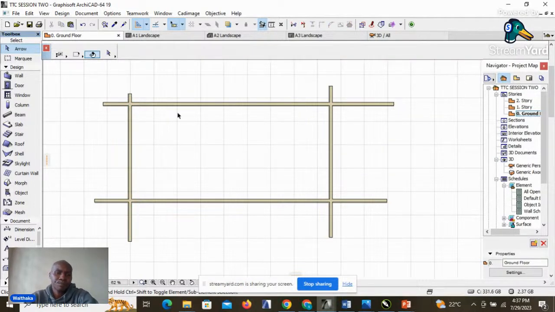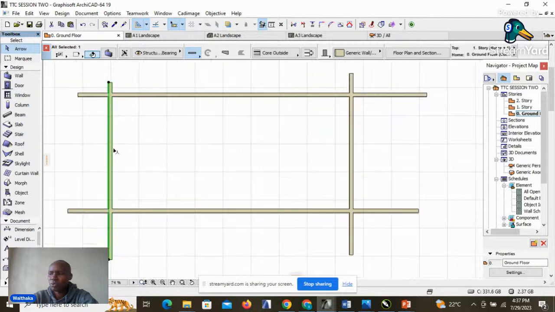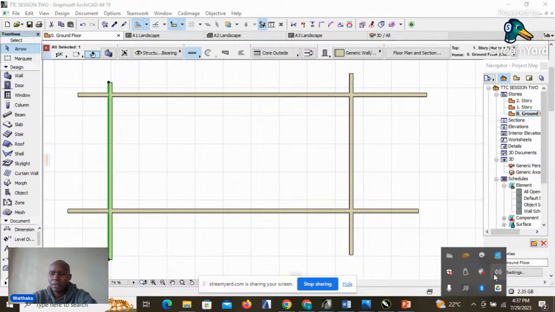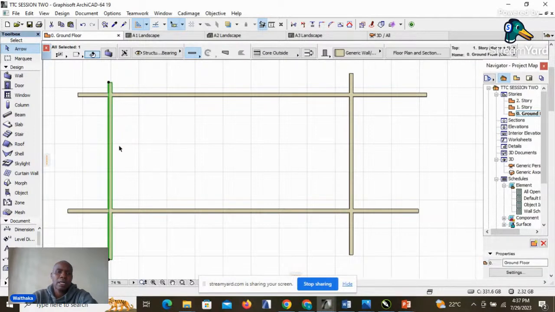We want to drag this wall from this point to a place which is nearer to the next wall. We will just click on the wall to highlight or select it, and then we will enter the command drag, which has a shortcut, that is Control D. So the shortcut for drag is Control D.